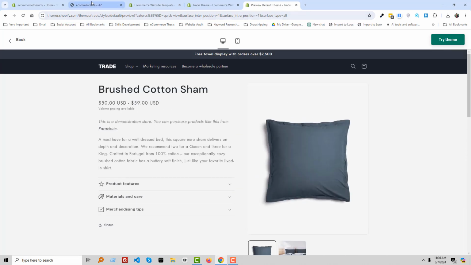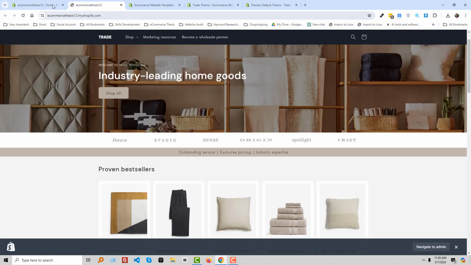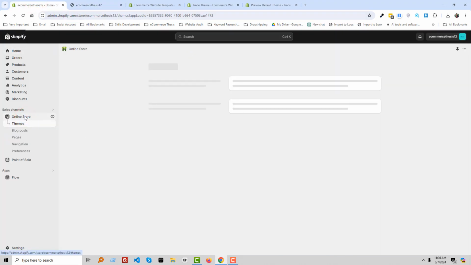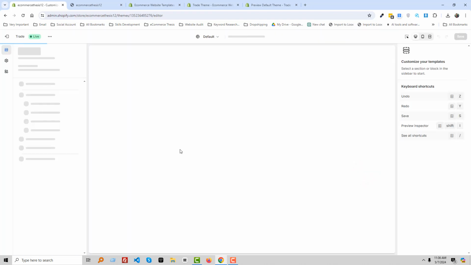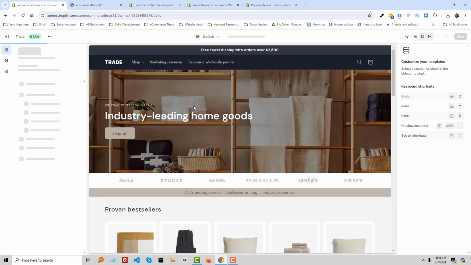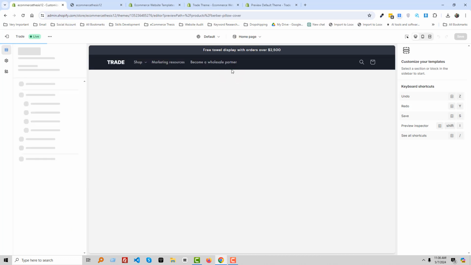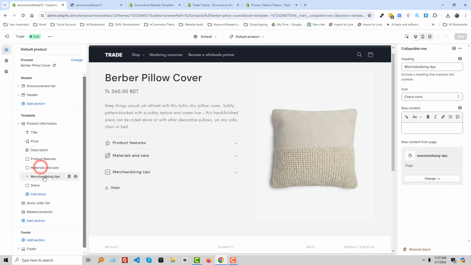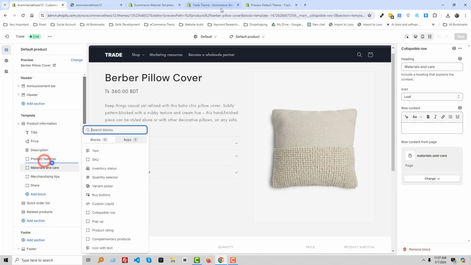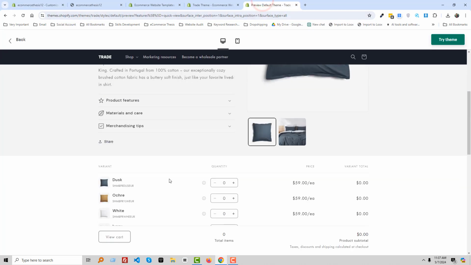To do this, first we are going to our admin panel. Here is my Shopify admin panel, and this is my Shopify online store. Click on online store, then customization. Click on product page, default product. You can see that there is the product title, collapsible row in here. Then there is the product variant in here.